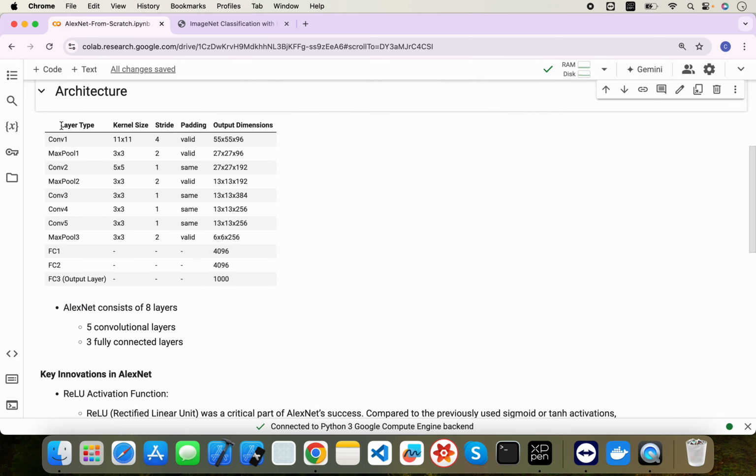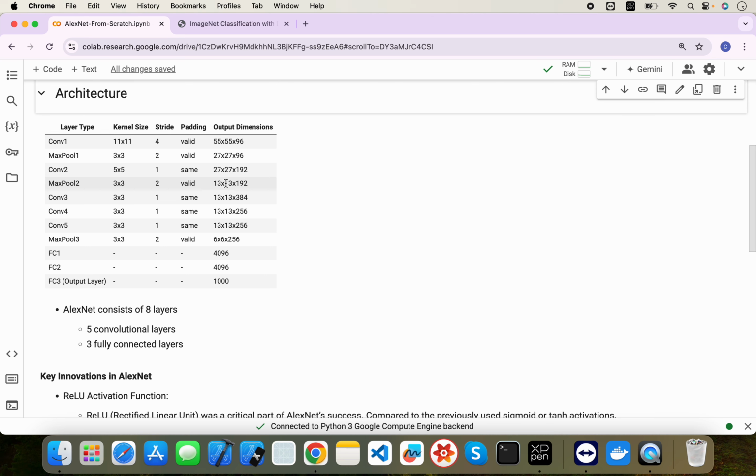So if you see, the first convolutional layer will have an 11 cross 11 size kernel and stride is 4. So of course the output will be lesser in dimension, right? First of all we will start from 227 and then we will receive 55 cross 55. Then we will apply max pool, right? So the size will again decrease and we will receive 27 cross 27.